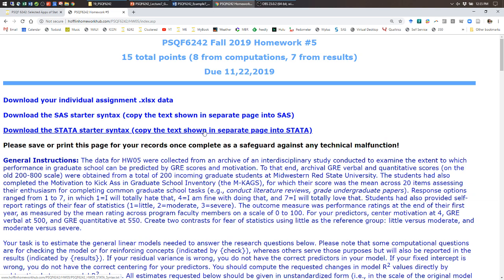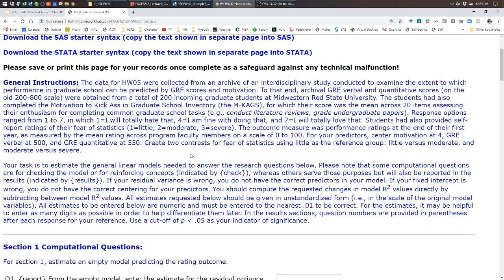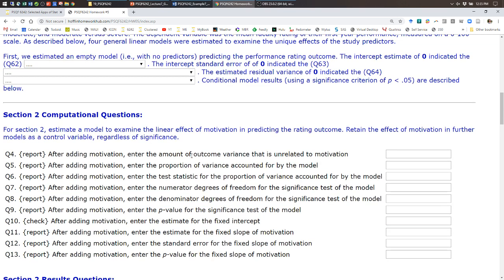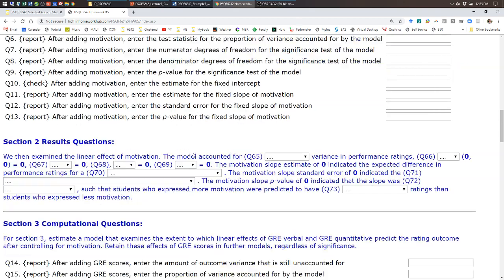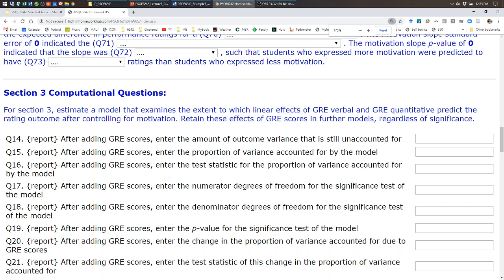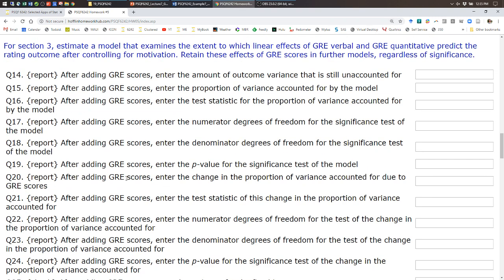Yes. In section 2, you have to add the GRE verbal and font inside it. No, section 3. And then for the question... sorry, let me see. Question 20, you asked for the change for the variables. After adding GRE scores, enter the change in the proportion of variance accounted for due to the scores.